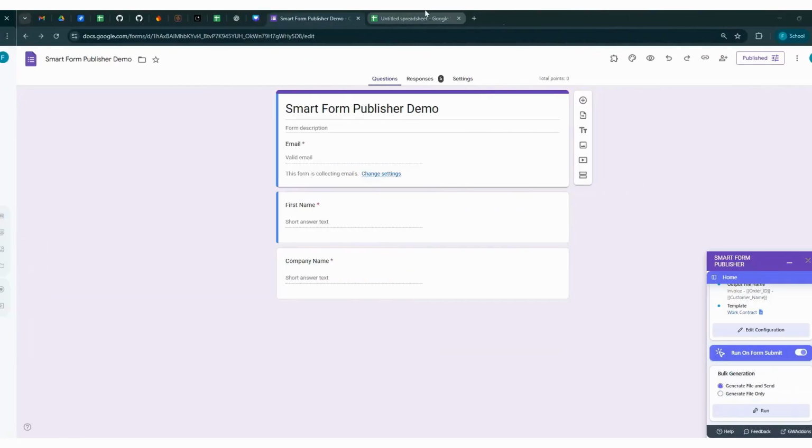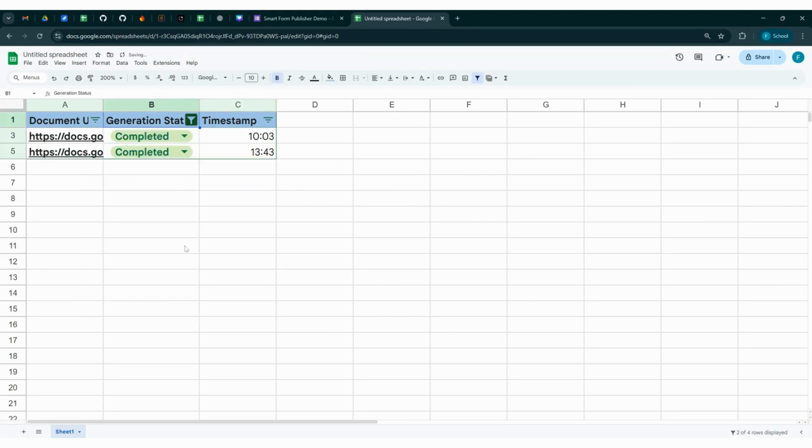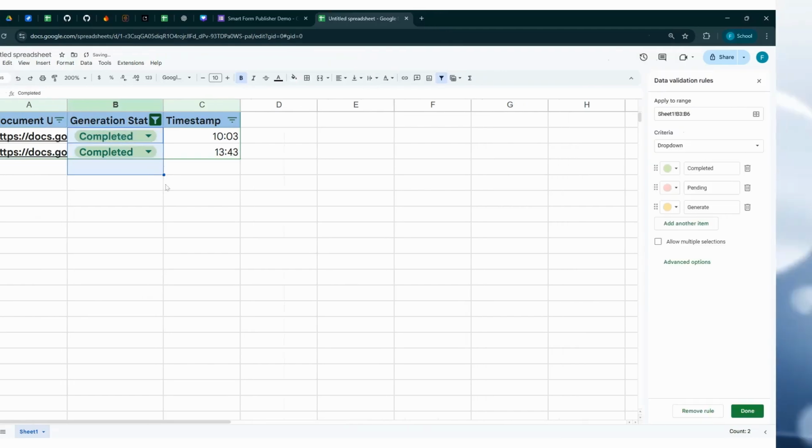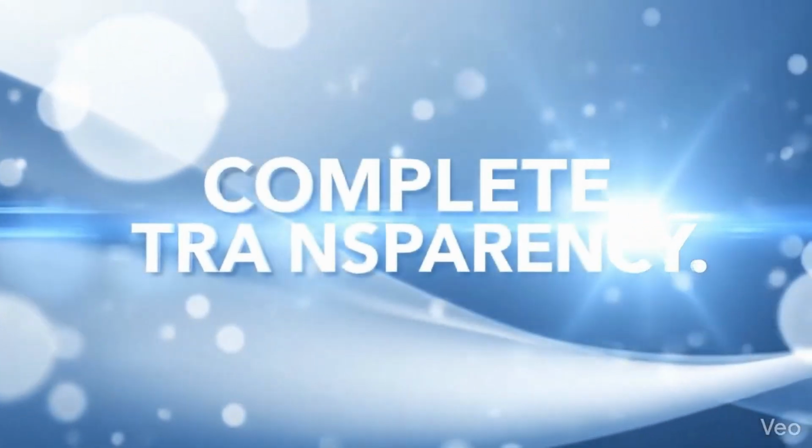If you need to find a specific client's contract, just find their row in the sheet and click the link. It's that simple. This log also acts as your safety net. If an email bounces or a generation fails, the statuses column will tell you exactly what went wrong. This allows you to monitor your entire workflow at a glance and ensure that no respondent is left behind.